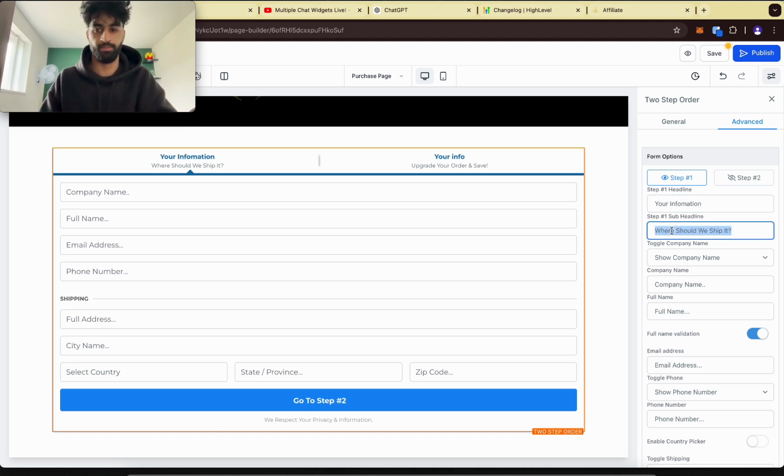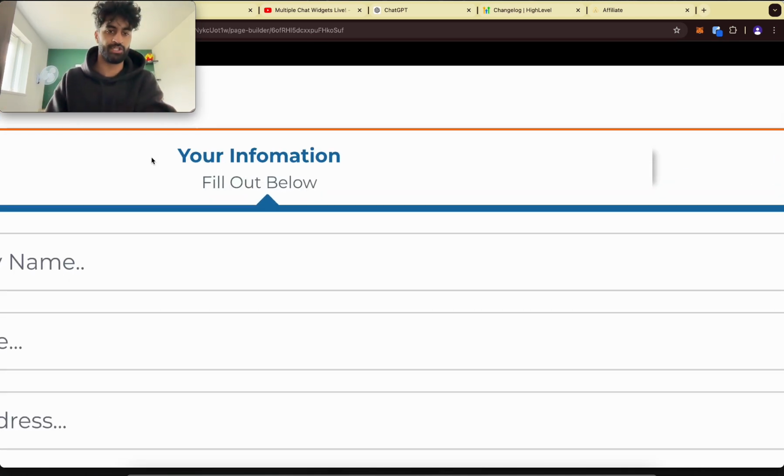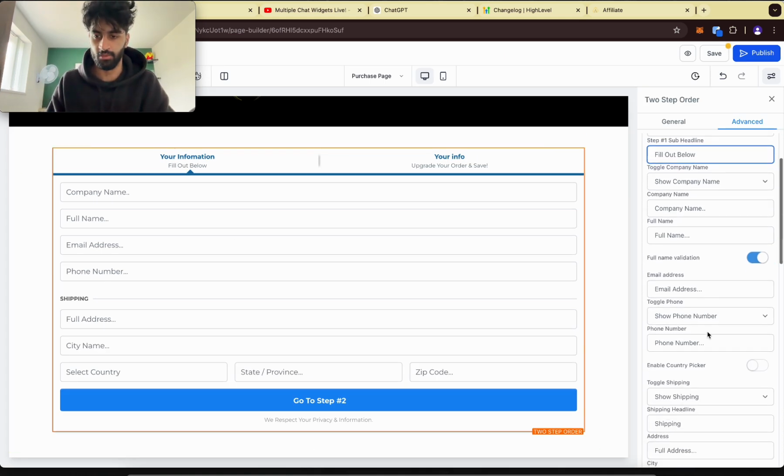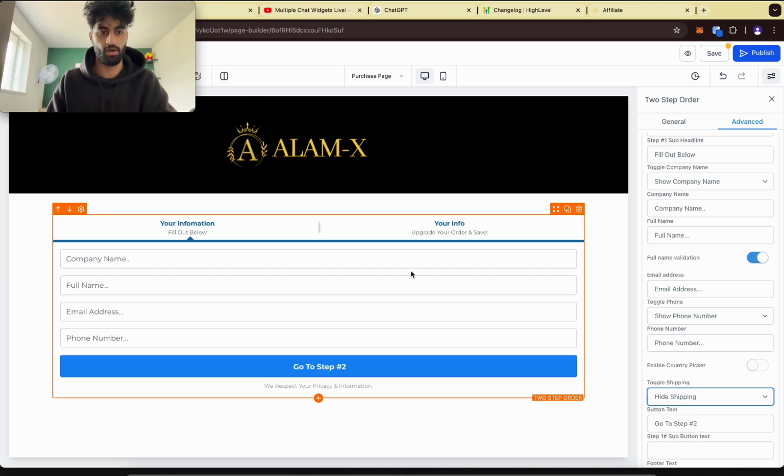I'm just showing you where you put it, and you just fill out below. So you see here, we just changed that to your information and fill out below. Let's get rid of the shipping. We don't need all of that. Show shipping. Let's hide shipping. So that's gone. Company name, we don't need it. Show company name. Let's hide company name.